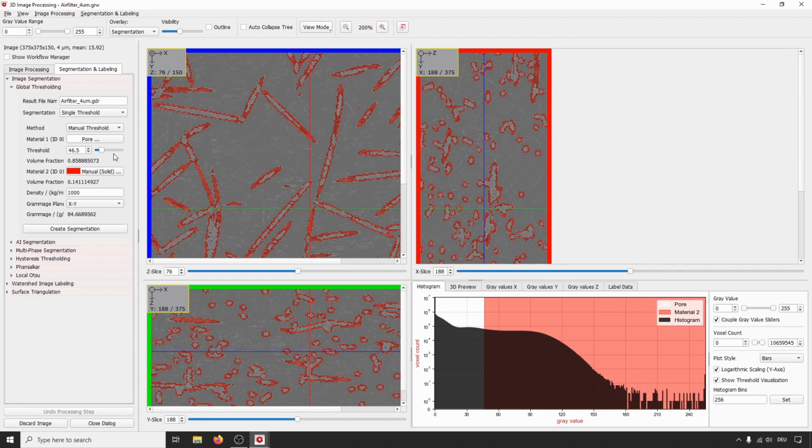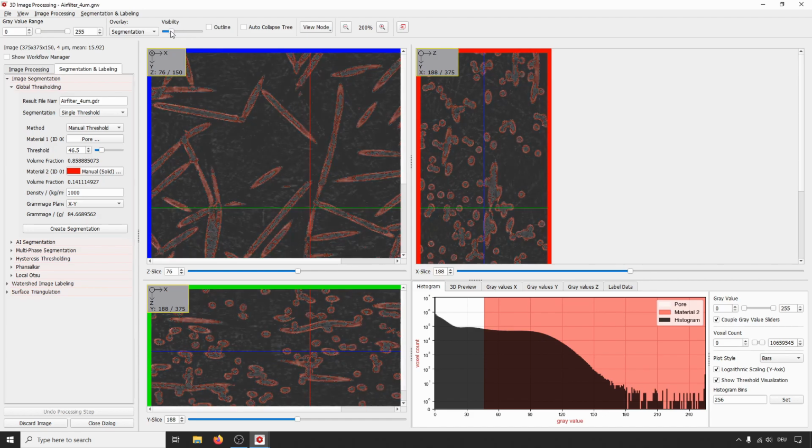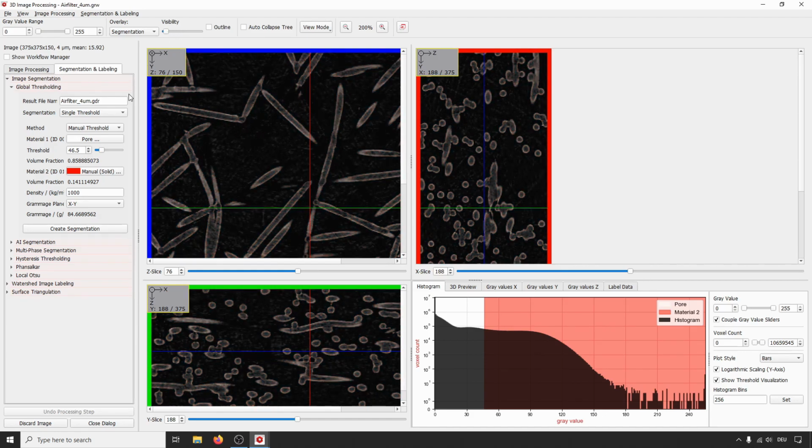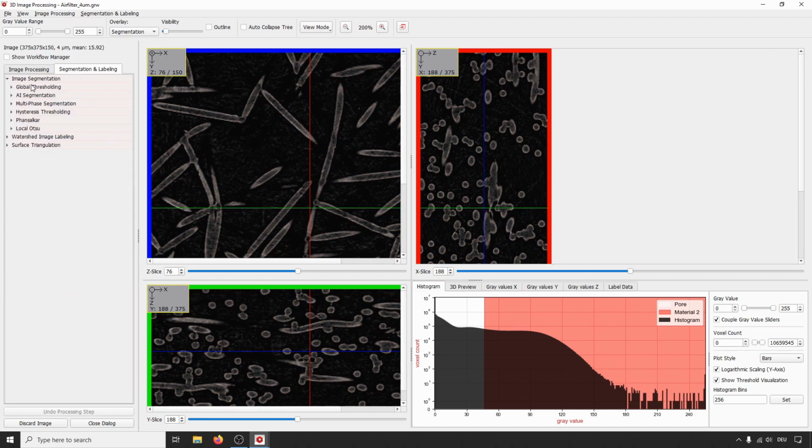So this structure is a bit hard for a default thresholding, and usually one would do a lot of image processing here to enhance the structure in some way so that the fibers get segmented correctly. But this might be a lot of work, and therefore we have another method, a great other method which can be used here, and I will show that one to you now. Turn down the visibility to see the structure more, and then we close the global thresholding method here and switch over to the AI segmentation.